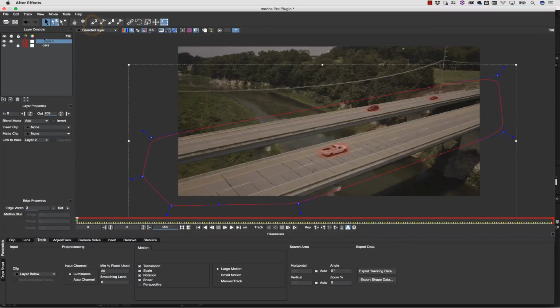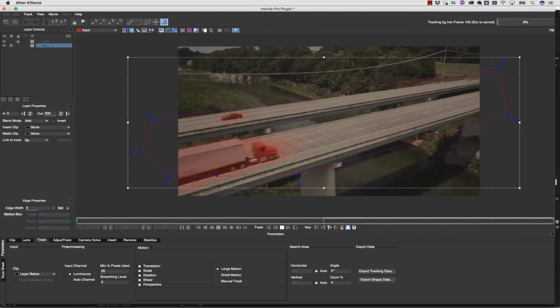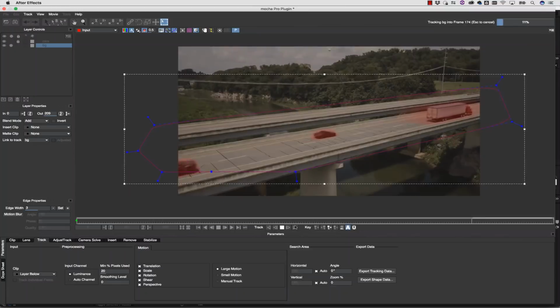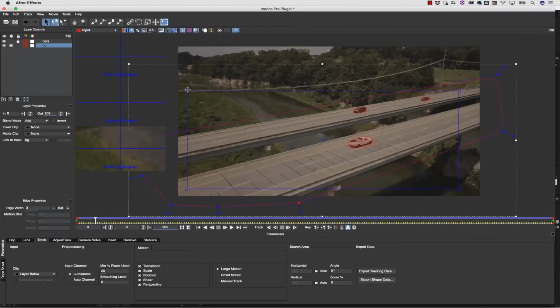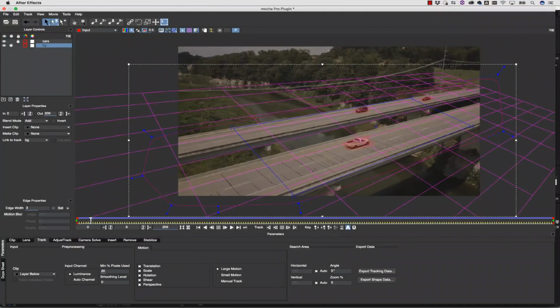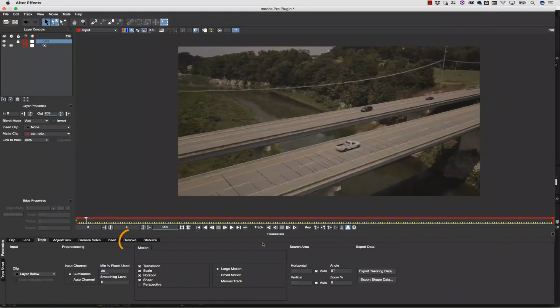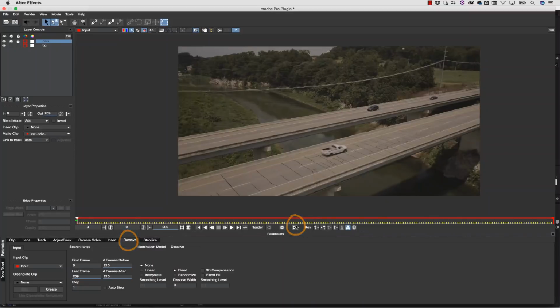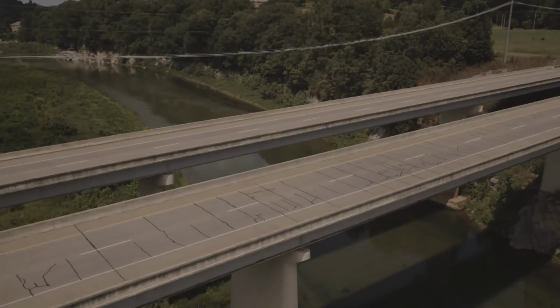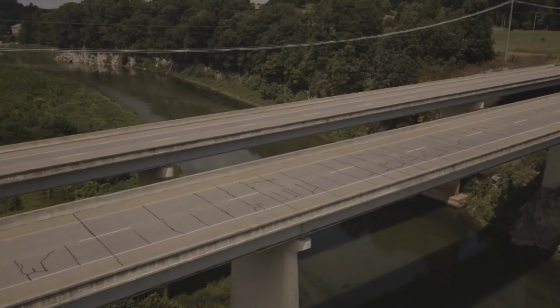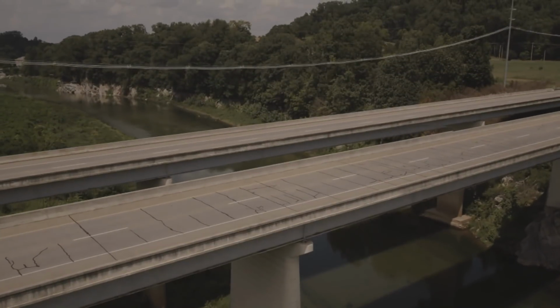Now we can track the background. However, if I track a large swath of the background with no thought to the planar data, I will get poor results. Watch what happens when I track this shape. It looks like I have good tracking data. But when I go to the remove module and hit render, you can see my results are less than stellar.